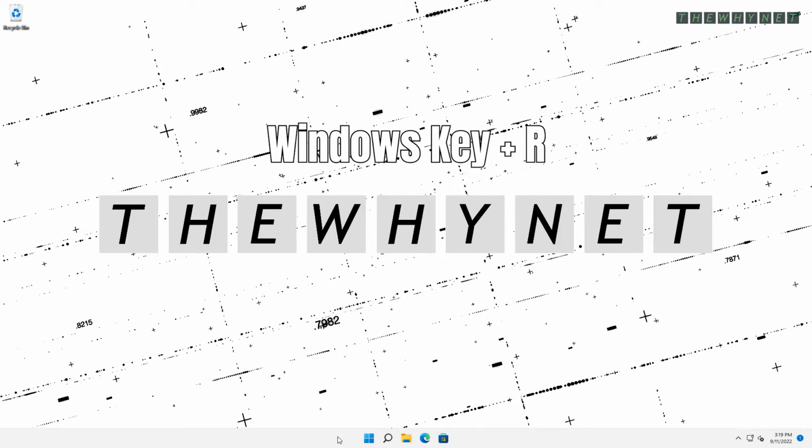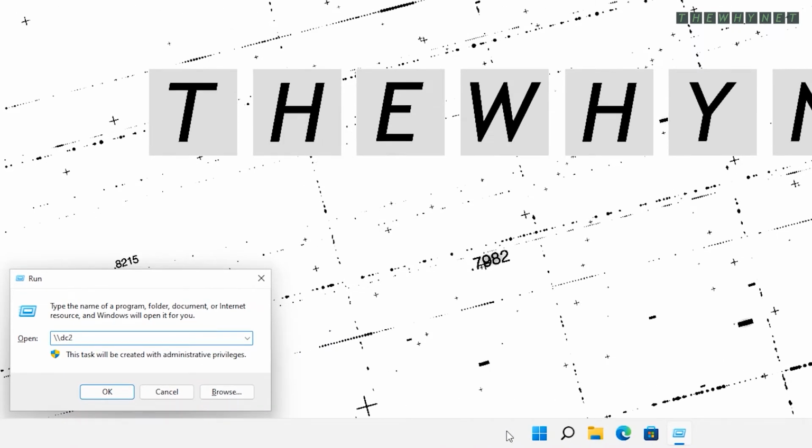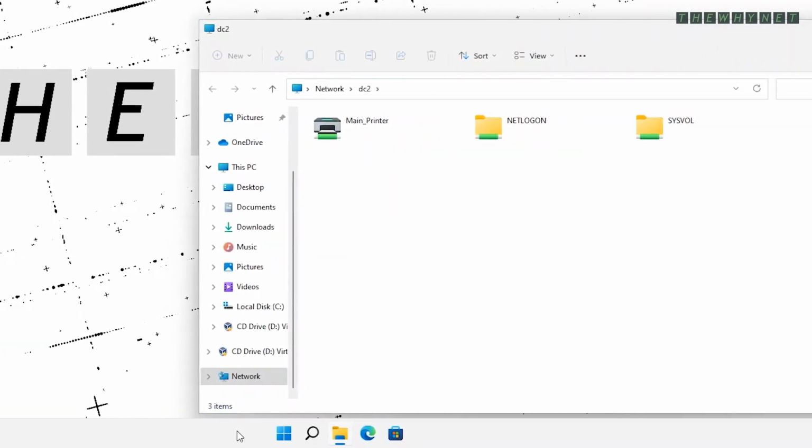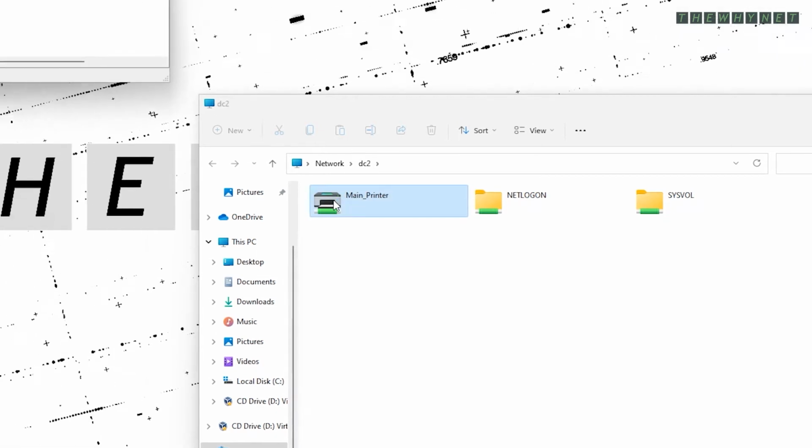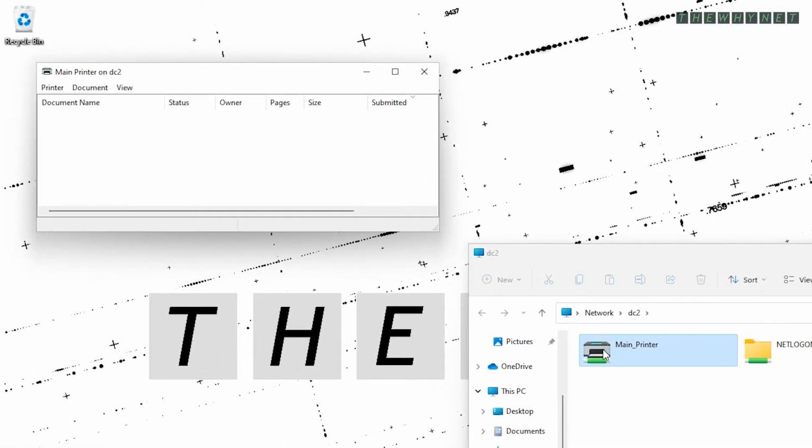Press the Windows key plus R and type \\, followed by the server name. This will open a window displaying all the visible shared resources on this server. Double-clicking the printer will automatically install it and its drivers on your computer.